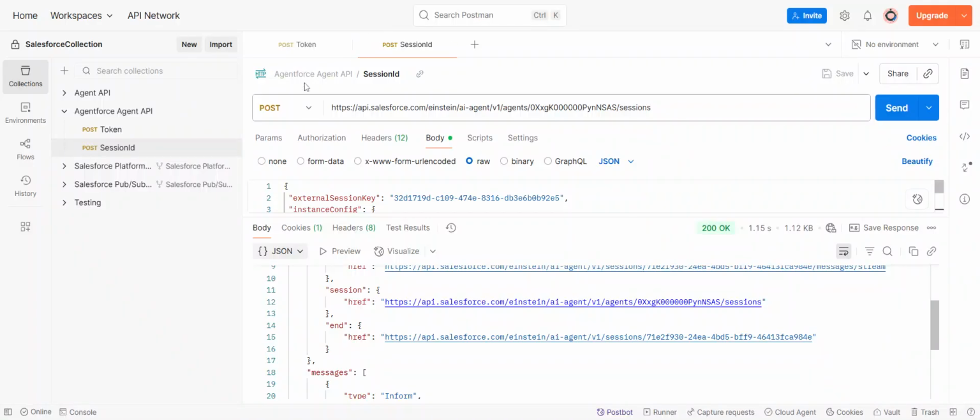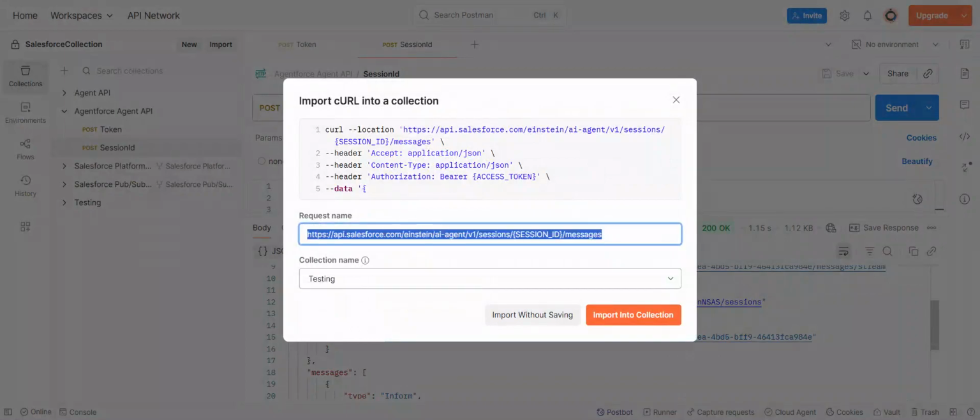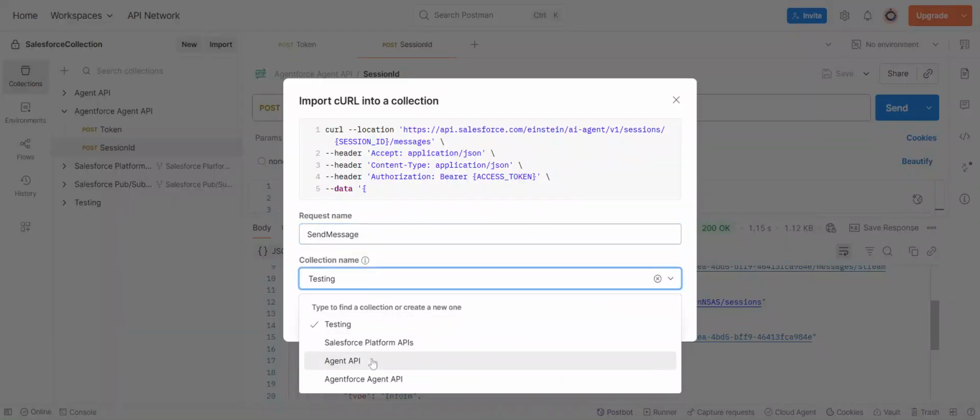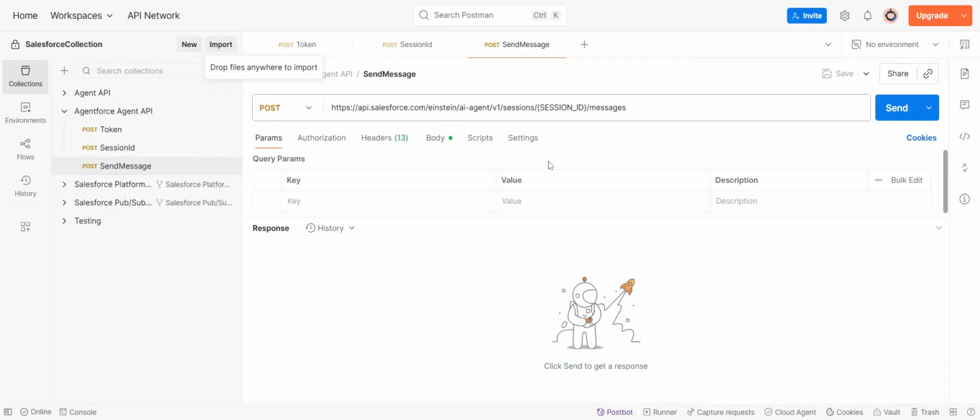go to Postman, click on import, paste the call. I'll say it as send message. Change the collection name to Agentforce API. Click on import into collection. Let's see what else are required here.